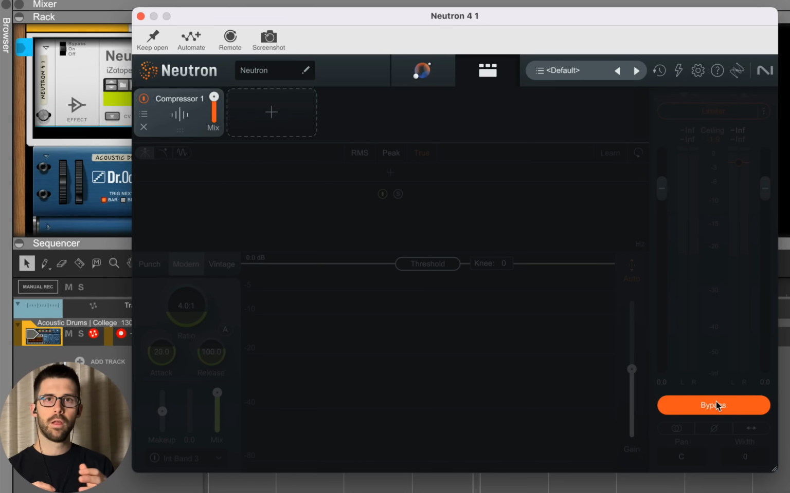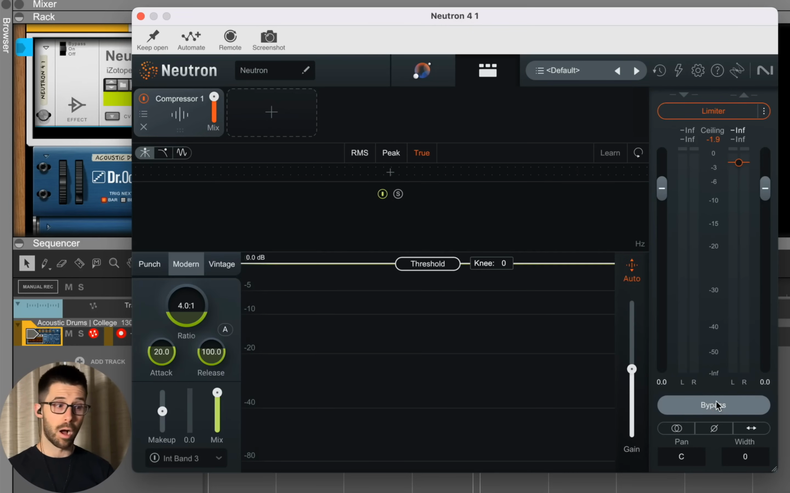Is it this gentle rubber band? Is it more like a punching bag? Is it more like a brick wall? And we can have all of those. And then color, you're going to see how we're going to impart a tonal flavor on the signal with our compressor. So let's dial in some moderate settings.